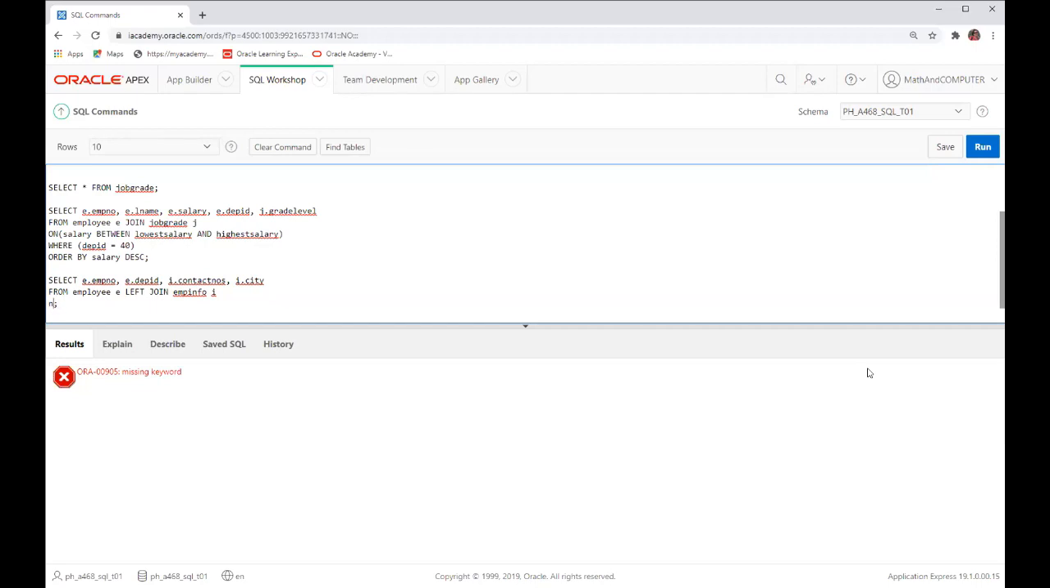Then type ON. Using the ON clause, type their common field, which is employee number. The employee number is equal to the second table's employee number. So it means that we have to match employee number by employee number. So let us now run.